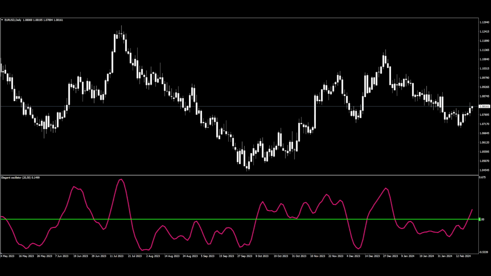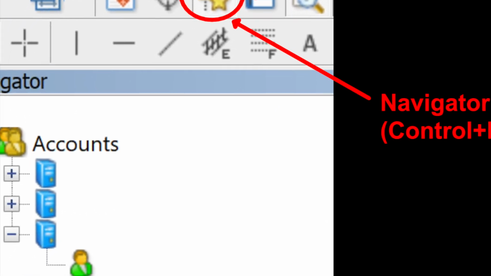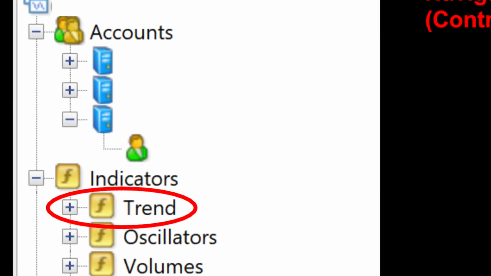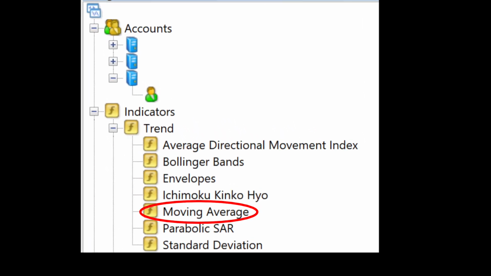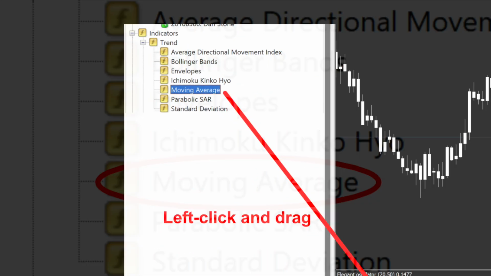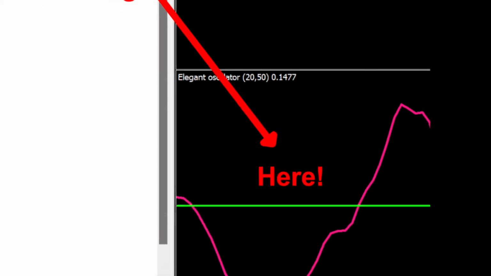Now, if we were to add a moving average to that window, we're going to perform the following exercise. First, we'll open the Navigator or Control N to see our indicators. Then, under Indicators, you'll click the plus sign where it says Trend. Once you've got the trend indicator choices up, scroll down to where it says Moving Average, left-click and drag that on top of your below chart indicator.